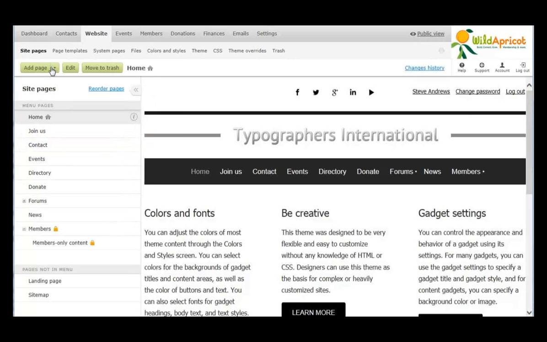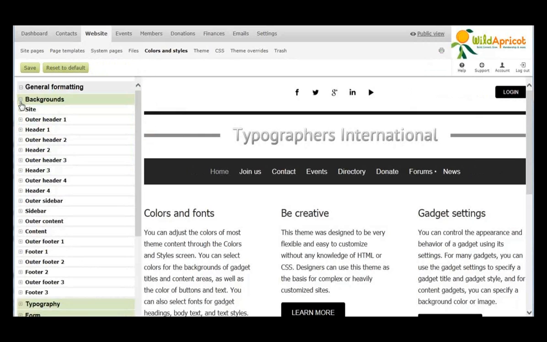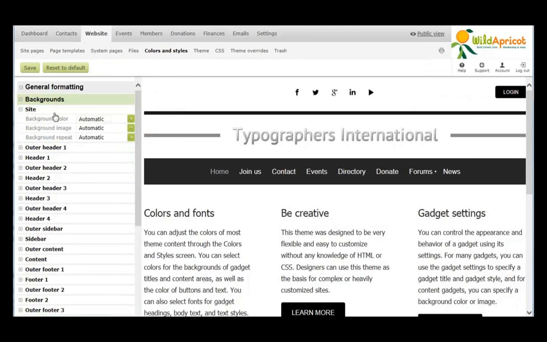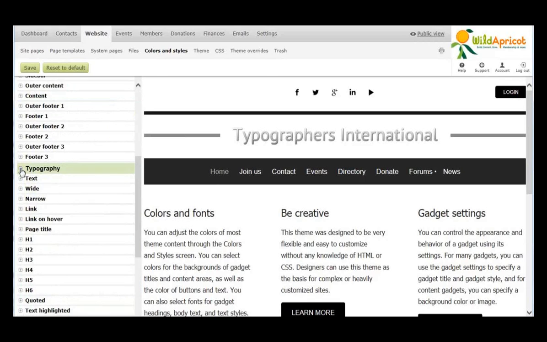You can customize the look and feel of your site by changing the colors and styles settings. From here, you can change the colors and fonts of a number of elements that appear throughout your site, like the menu, login fields, etc. For example, you can change the color of hyperlinks or the point size of headings.